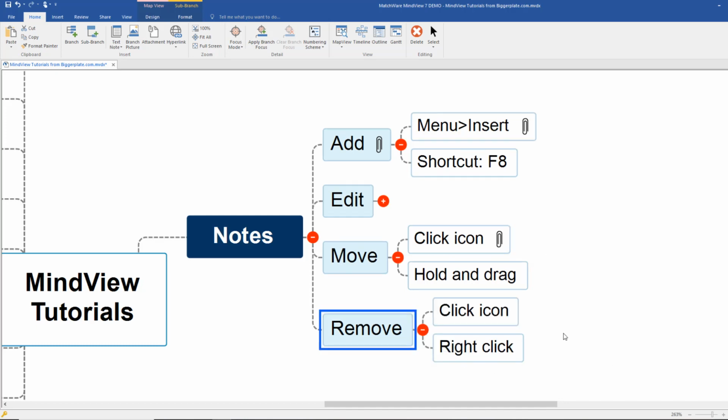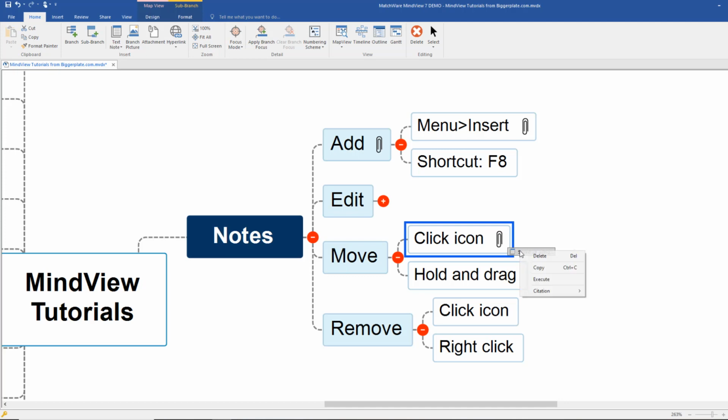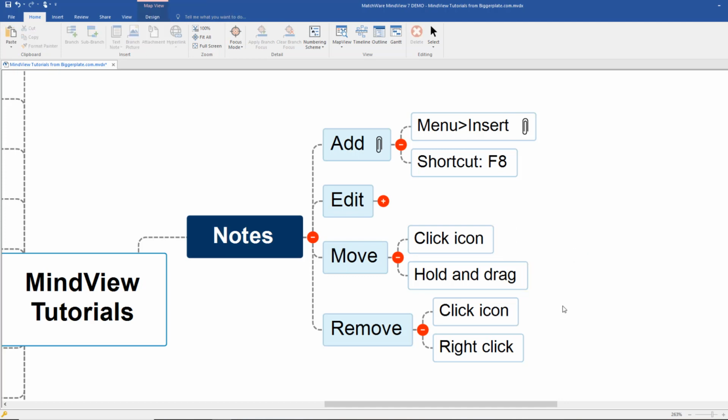If at all we want to just remove the text notes that we've added entirely, again we can just click that note icon, right click on the text and just say delete, nice and easily. So a really great way of adding a lot of depth and richness of information into your mind maps while still keeping the surface level of your map nice and clean and clear and manageable.